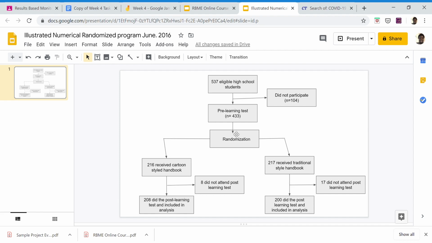We now have to randomize them, which in essence means that they are all eligible, they have the same characteristics to an extent, but we have to do a simple random assignment whereby you do a lottery. In a lottery, none of us know the outcome. You can use your Excel spreadsheet to do it now, but they did the real lottery, like picking a paper from a bowl. So it's either you fall into the traditional or you fall into the cartoon style.